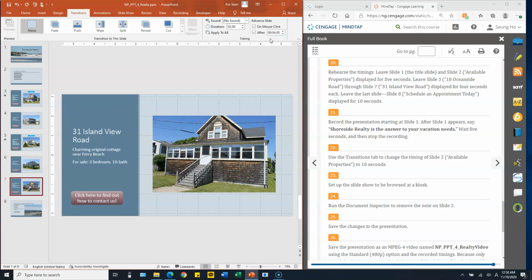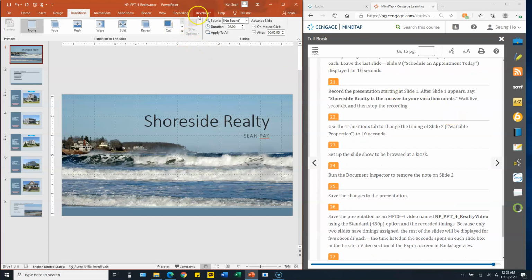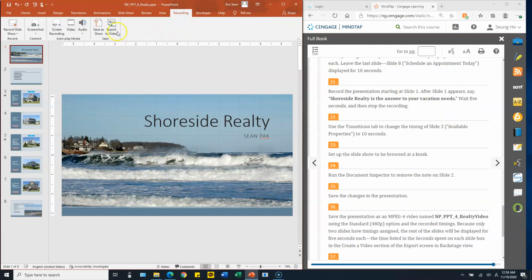All right, and then number 21. Okay, we want to record our voice. So click the slide 1. Okay, and then click we want to record. So Recording tab, Audio arrow, and then Record Sound. And then we will record our voice for this sentence. So as you click this record button, start reading this sentence.